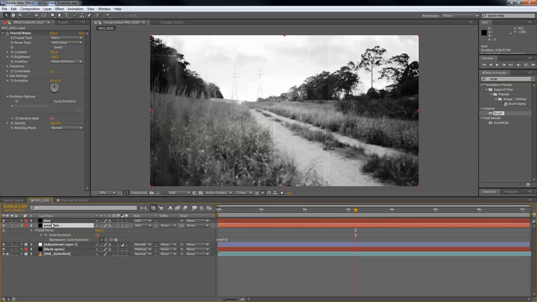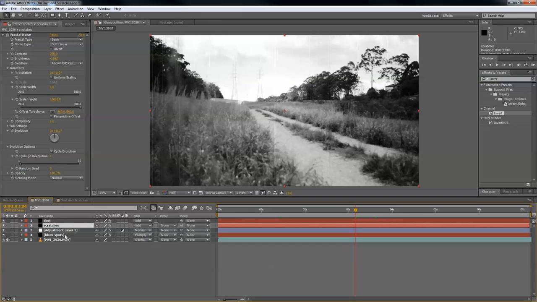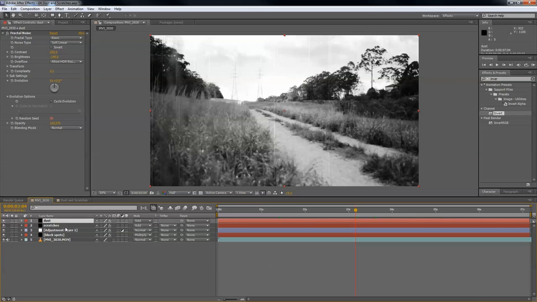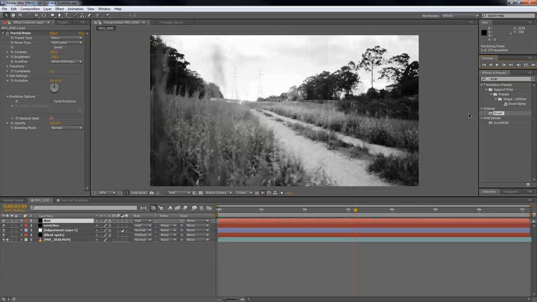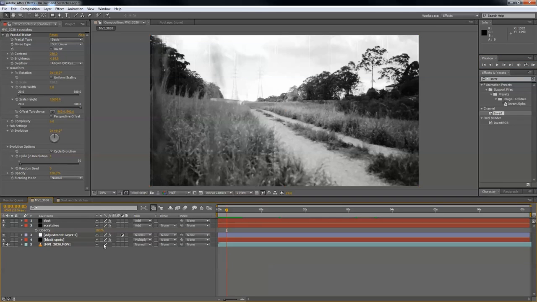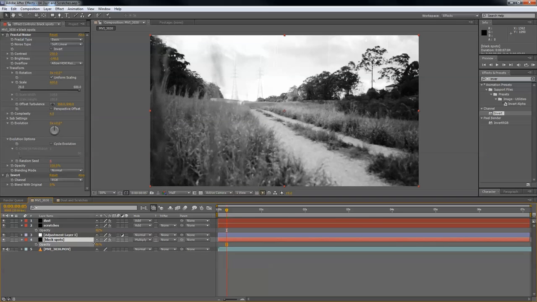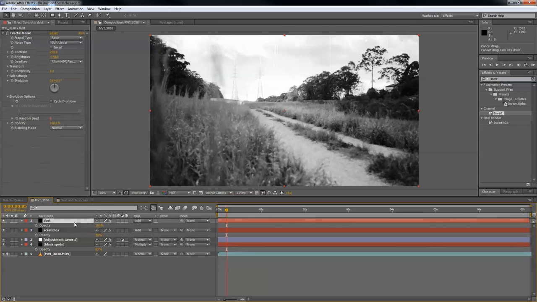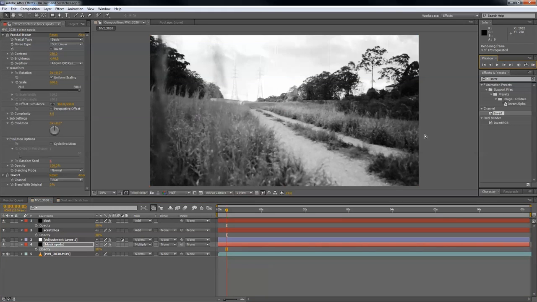So feel free to play around with these for whatever look you're going for. With these three layers, you'll find they're a little bit too overpowering. So we'll probably want to take the scratches, if you press T for the opacity, you might want to take that down just so it's kind of faint. Same thing with the black spots, T down. Can't really see any black spots at the moment, so let's just try 80. It's kind of hard to see without actually playing the animation. So I think that looks okay.